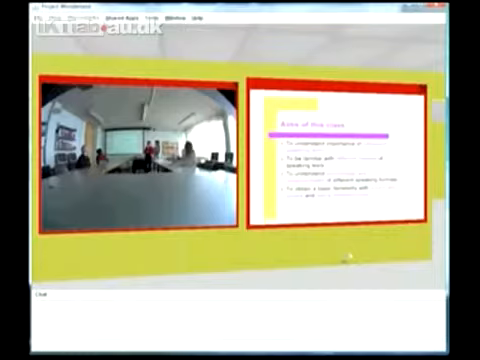So you can see there's slides at the front and a video view of the actual class. The slides change as the lecturer changes the slides.